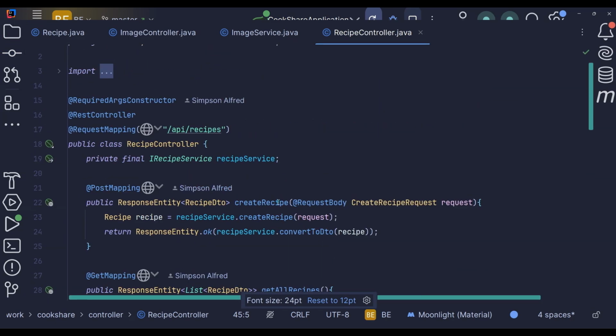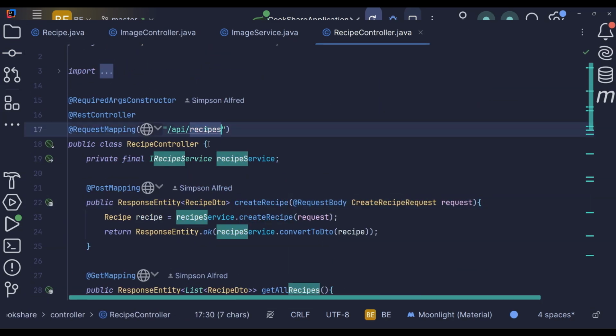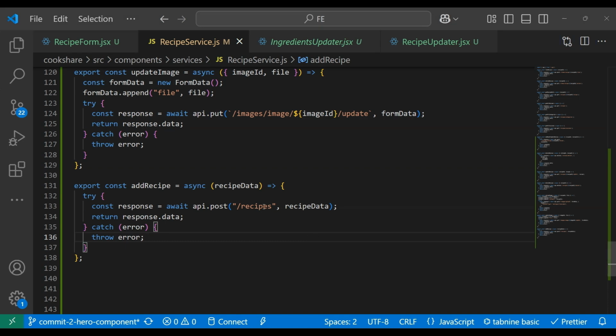Create recipe. So here we have recipes and post, right? That's just all we have right there, which means this one is correct. So recipe and recipe data. Let's go right here to get it imported.